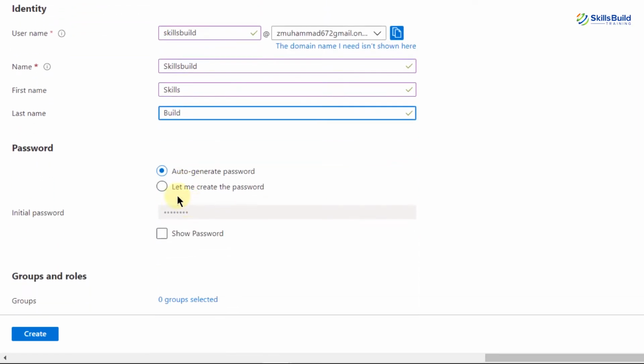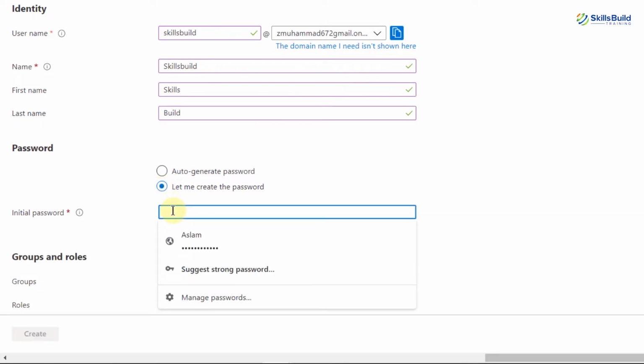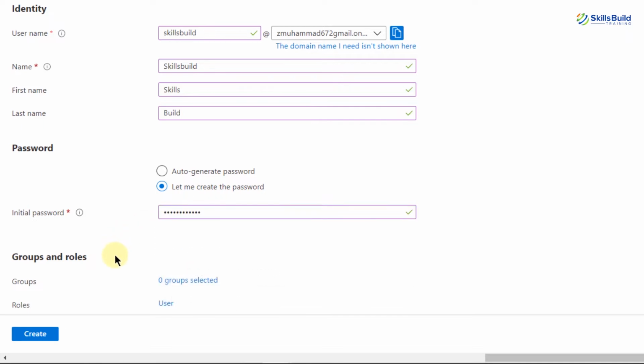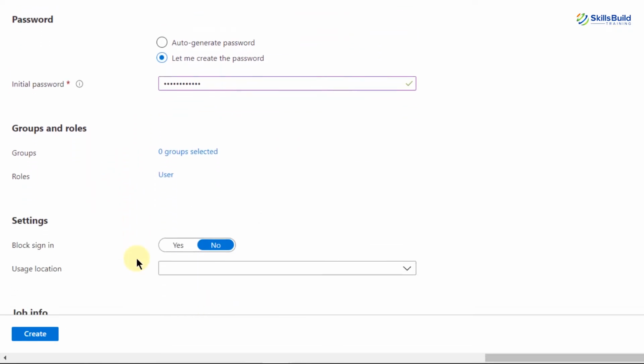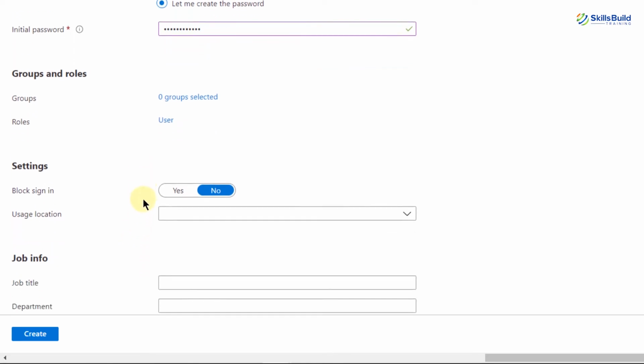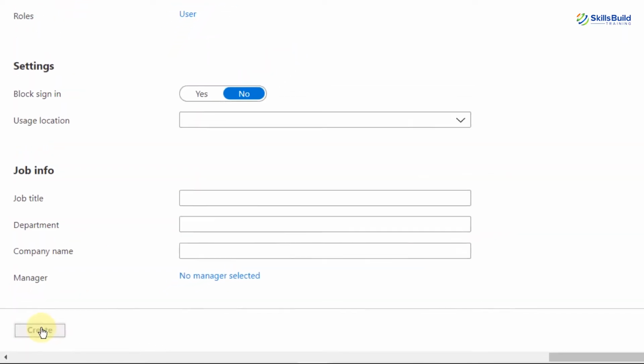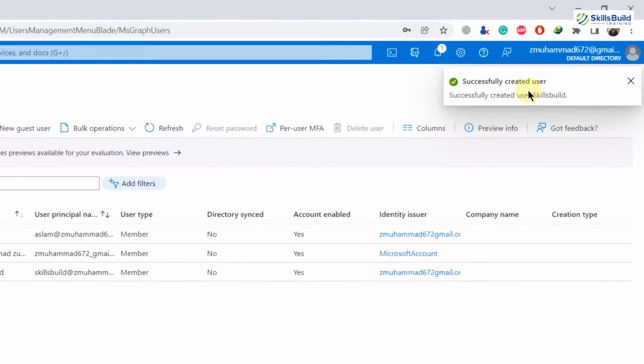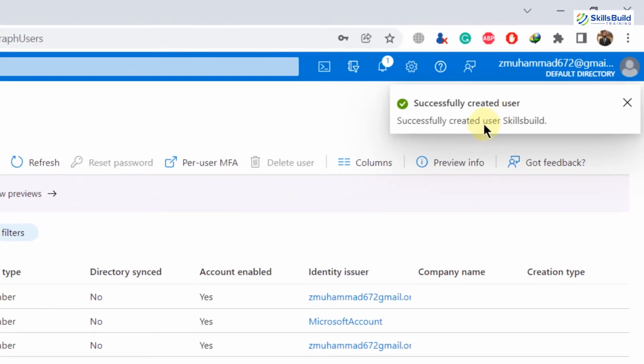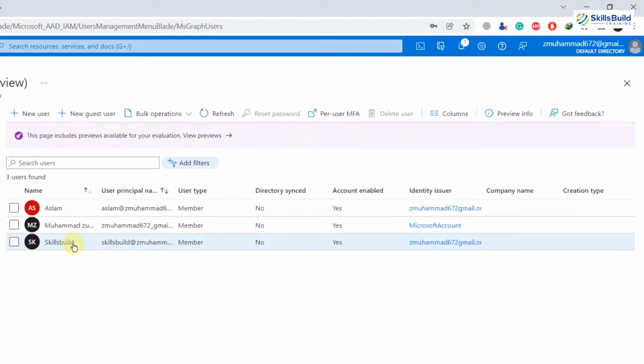After, if we scroll down, here we have the password option. Either you can go with the auto-generated one or you can create your own. I will create my own custom one. So I will just enter the password here, and after that you can define the roles and groups related to that particular user, and you have different other things that you can perform. I will leave everything else as it is and I will just click on create. So here we have a message that says successfully created user, and this is the name of that user. And we also have that user in here.